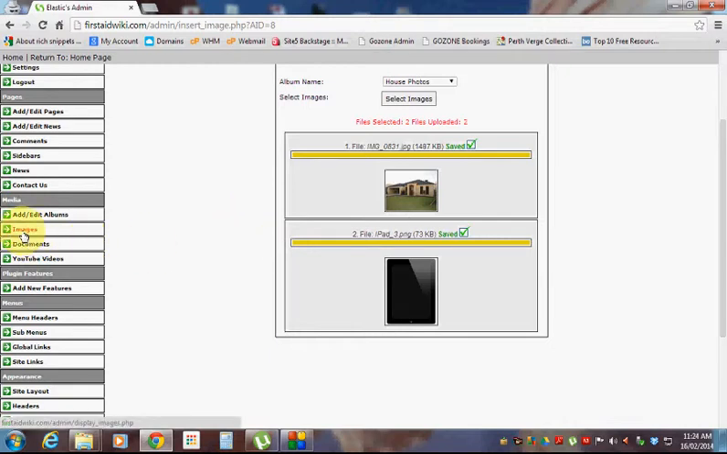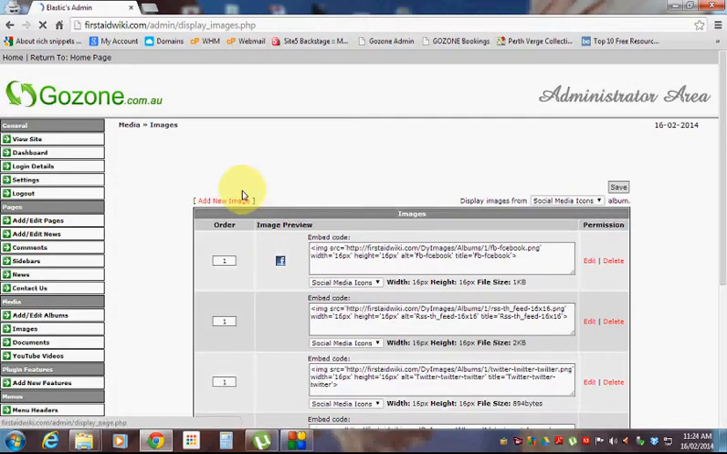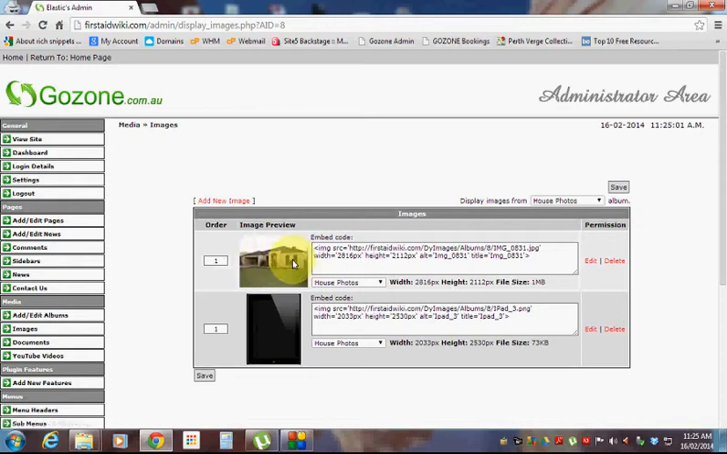Let's come here to images. I'll go to house photos. And here's my two images that I've uploaded, the picture of the house and the picture of the iPad. Now, I don't really need that picture of the iPad, but I'll leave it there for now. But what we can see here is the sizes of these images. So the house photo, 2,816 pixels wide, height 2,112 pixels. So a big photo.